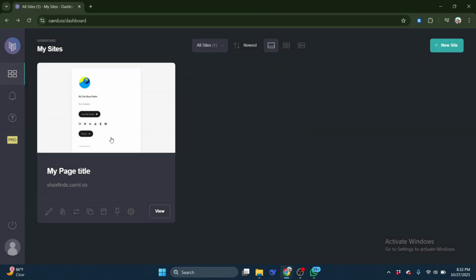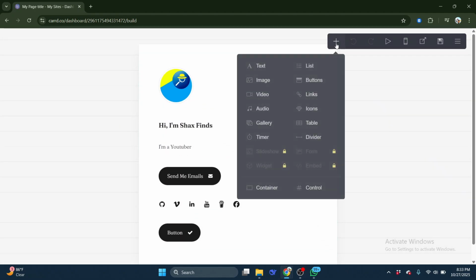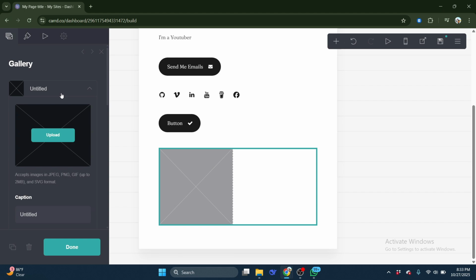First, log into your Card account and open the site you want to edit. Once you're inside the editor, you'll see different tools available for customization. Next, click on Add Element from the main toolbar and select Gallery from the dropdown. This element allows you to upload and manage images or GIFs on your page.